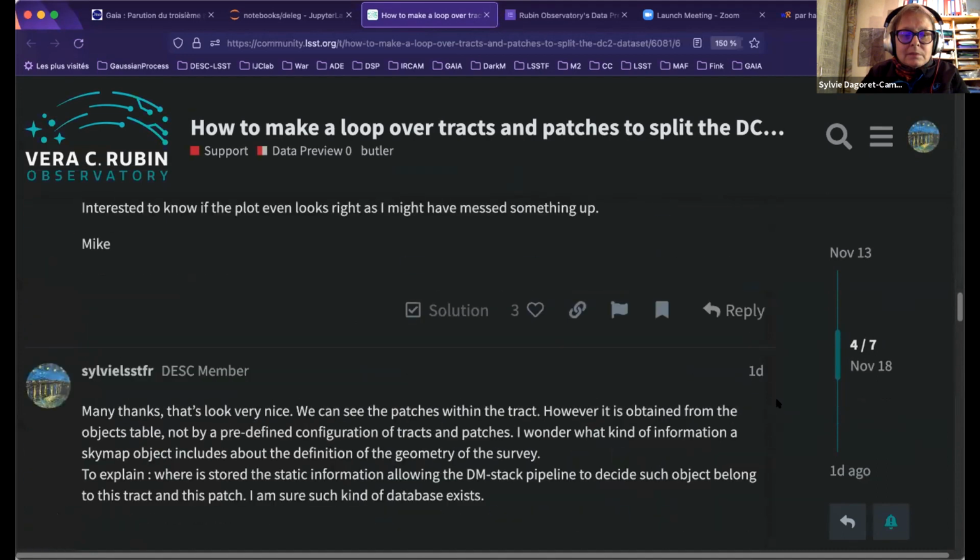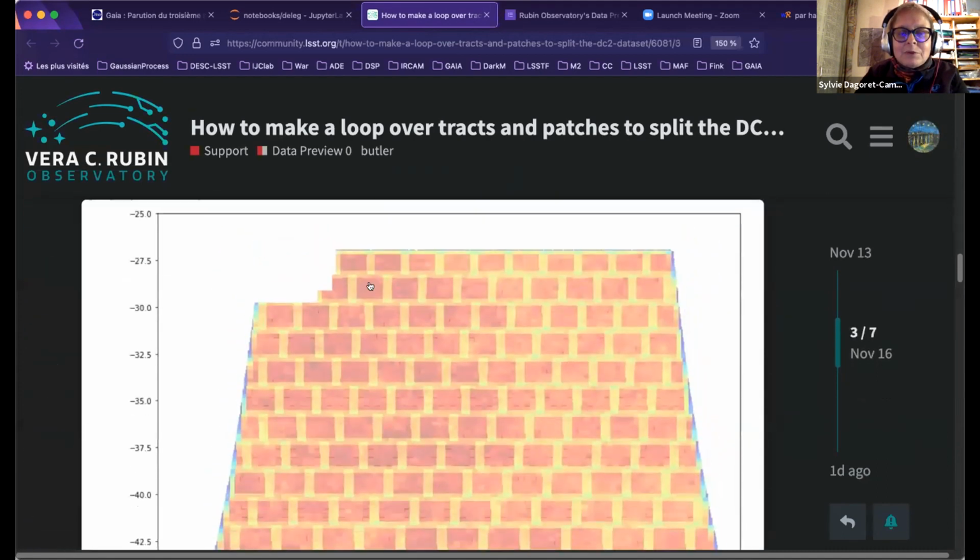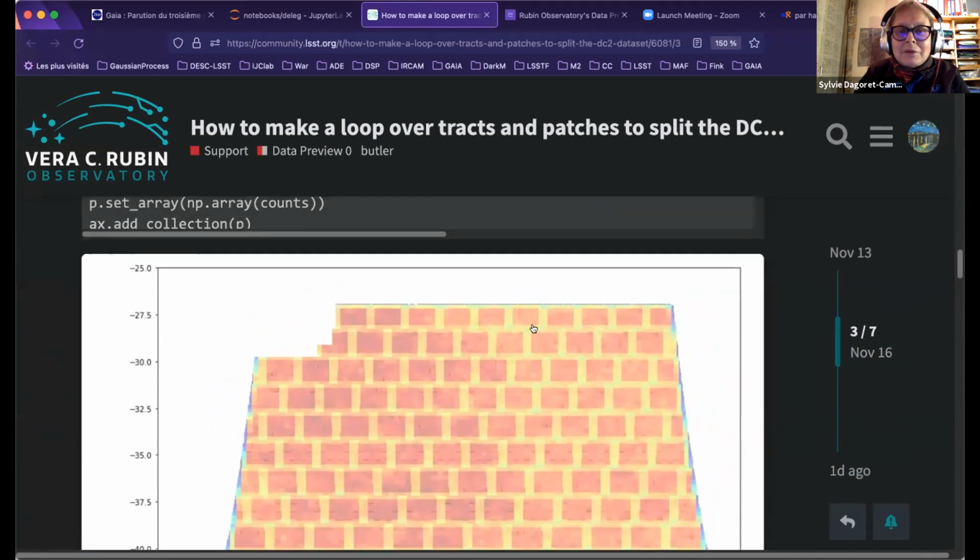Okay. And he has also nice code here to show the statistics in each tract and patch. You can play with this, it works for me.